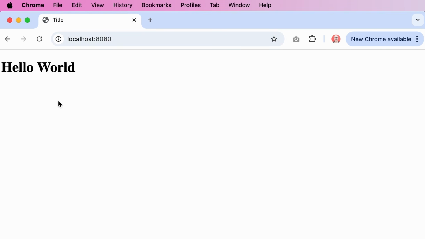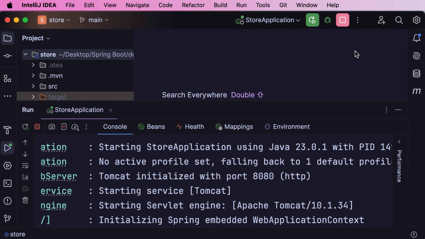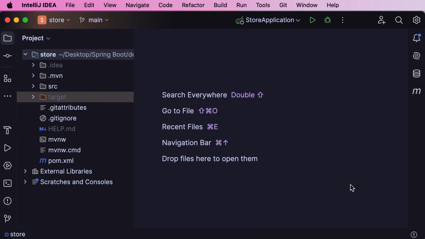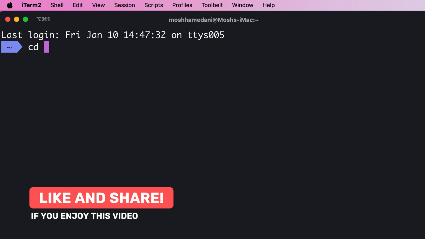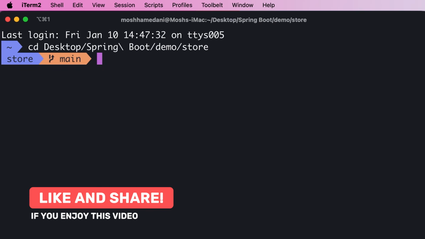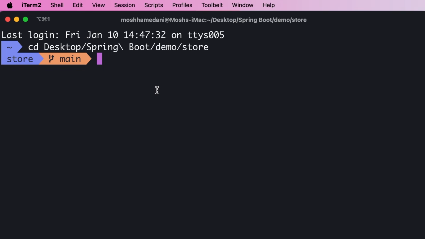Beautiful. Now let me show you a different way to run this application. Back to IntelliJ. First, I'm going to stop this. Now, if you're not using IntelliJ, you can run this application using Maven. First, we have to open a terminal window and go to our project folder. I've put this project on my desktop inside springboot/demo/store. So right now, I'm inside the project folder. You can see that in the terminal, I'm on the main branch of my Git repository.